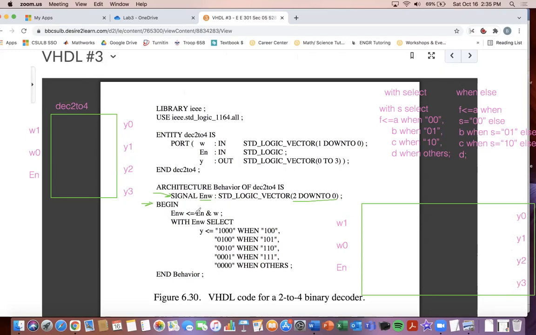And so ENW here is going to be the enable pin and the 2 input pins. How we look at it is it's going to be enable, and then W1, and then W0, because W goes downwards. And so that's going to be our array now. So ENW, for this vector for 3 variables, is going to hold these values.